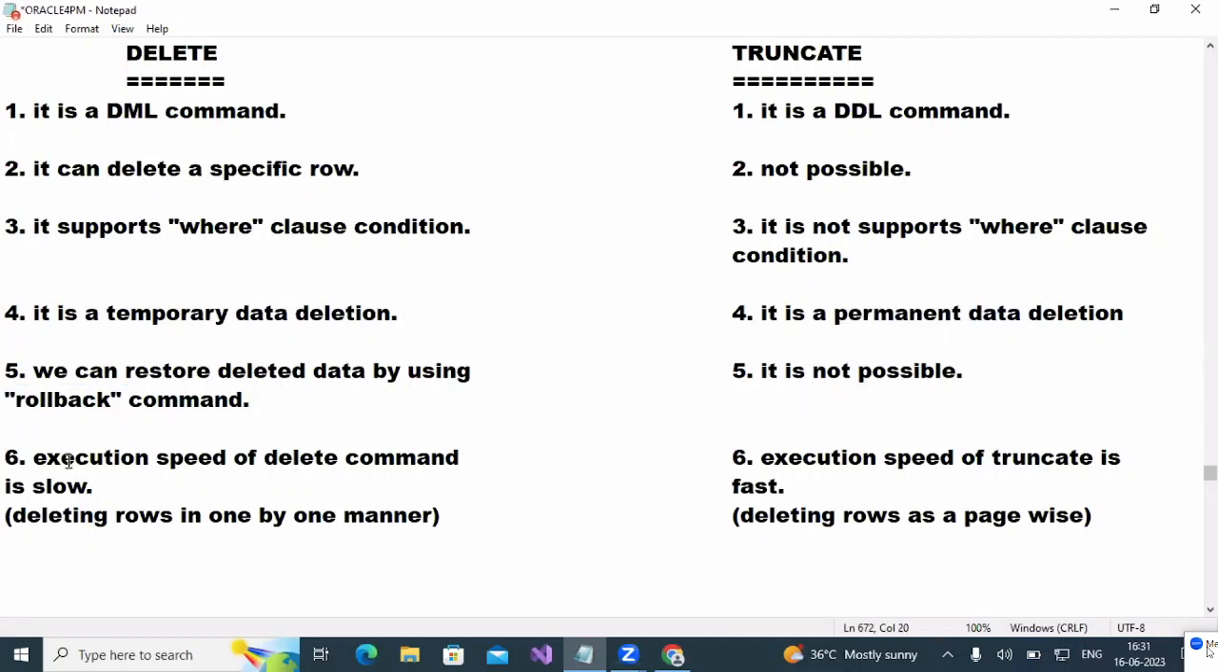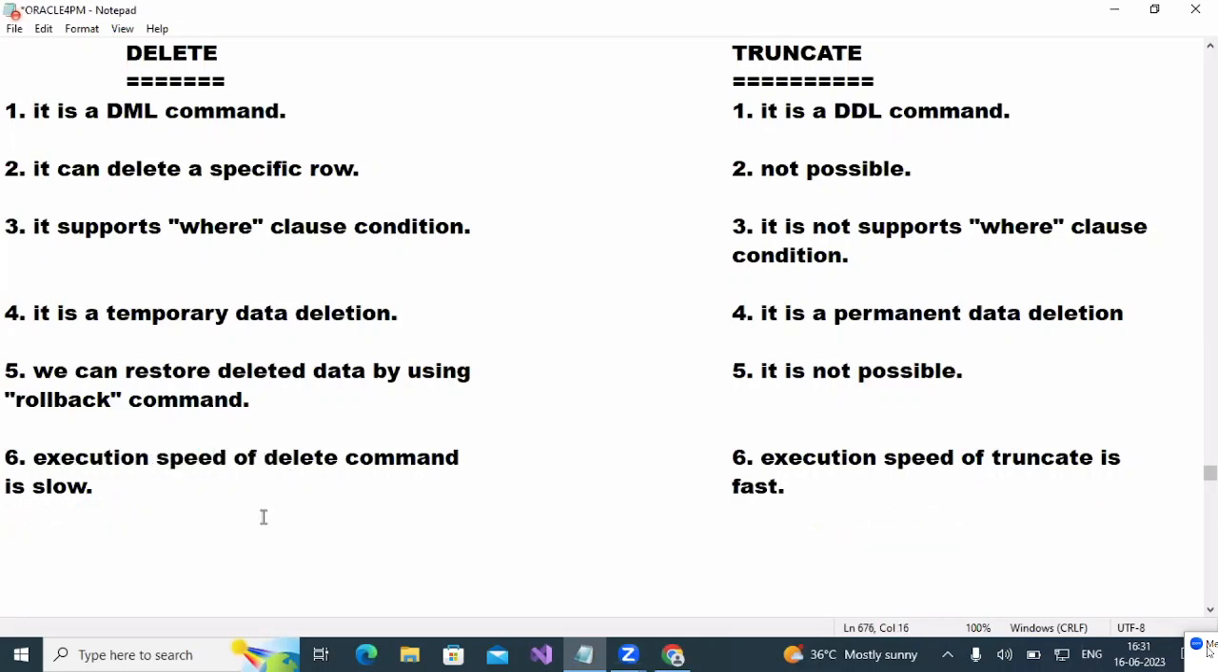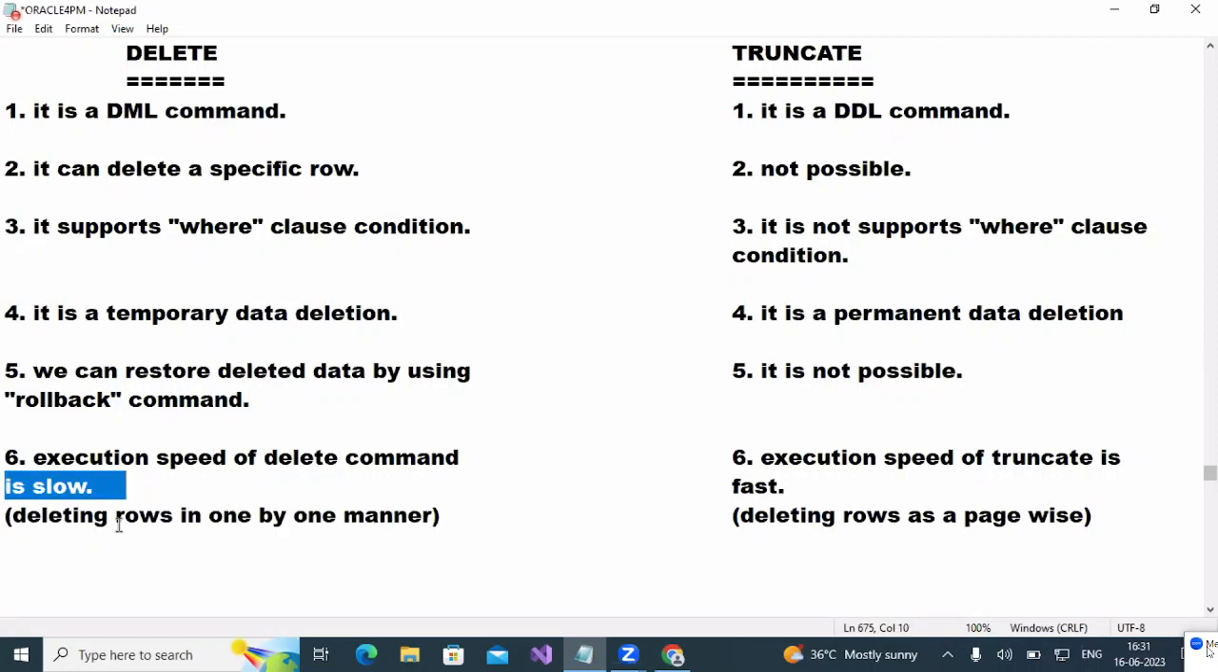Okay. Next, the execution speed of the delete command is very slow. Why is it slow? Because it deletes your records one by one. That's why it is slow. But truncate command execution will be very fast. Why will it be fast? Because it deletes rows page wise, not row by row, as a group of rows page wise. That's why the speed is fast here.